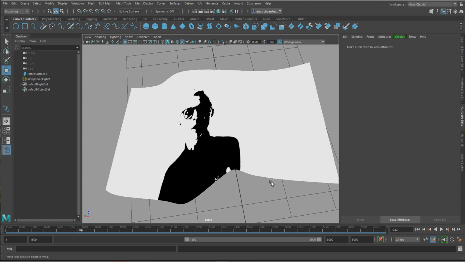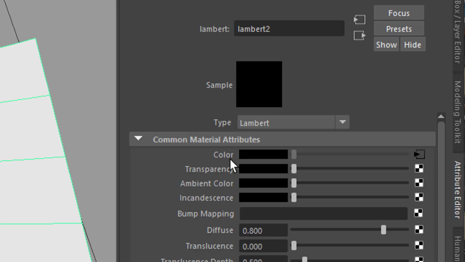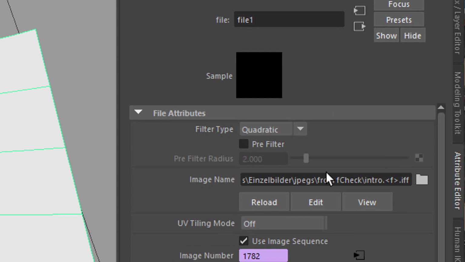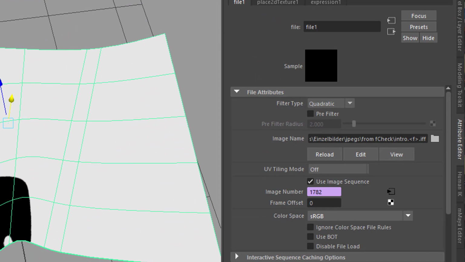So when I right mouse click here and check the material attributes, the color is mapped to a file. And that file is using an image sequence. And the image name is this one. So what I'll try now is I create a totally new scene and I show you where the problem lies.